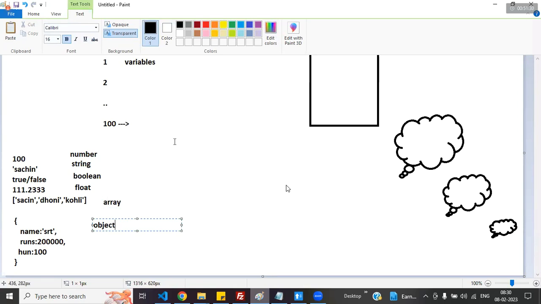Are you able to remember this? Different data formats. Don't think more. That's it. So in any program, if you want to store some data, how can we store it? By using variables.